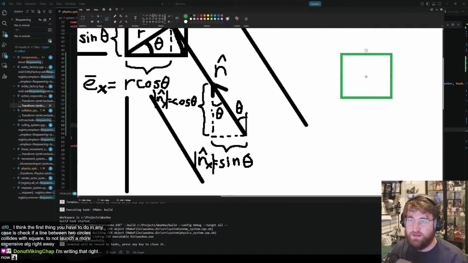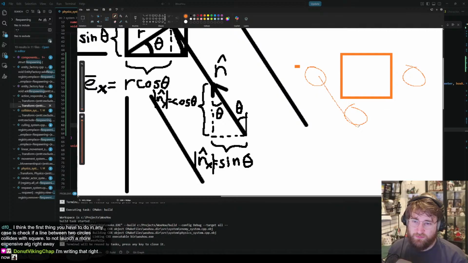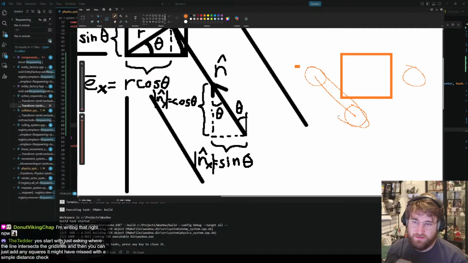which is a wall being here, fine, and your bullet here and here. A raycast would block this, and honestly, it would block most things, just not to the precision that I care for. So obviously, it wouldn't block this, and this is when you'd start doing... Yeah, start with just asking where the line intersects with the grid lines, and then you can just add any squares it might miss with a simple distance check.